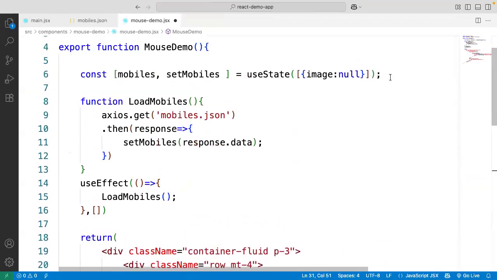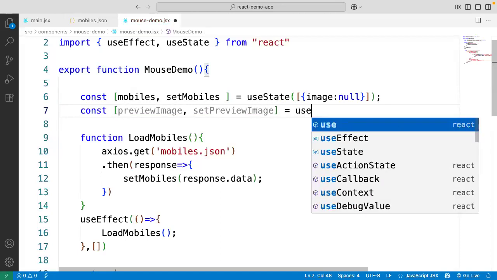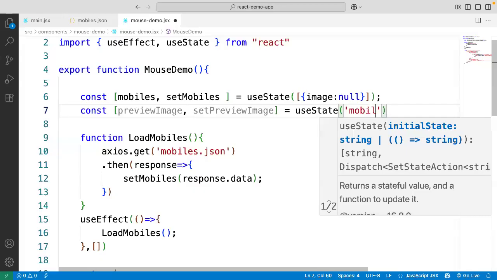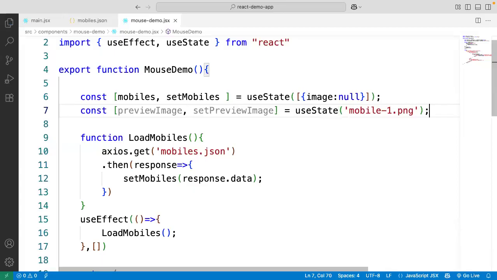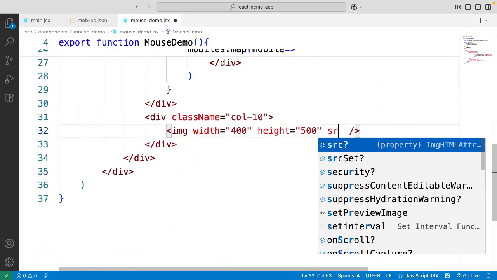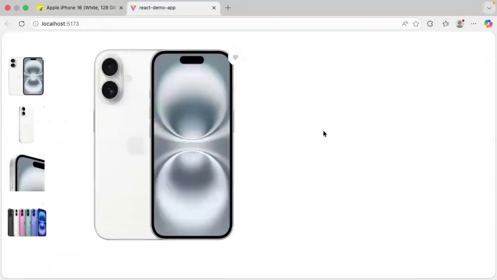I will create one more state variable, state reference. This is previewImage. setPreviewImage is equal to useState. By default the preview image must be mobile1.png. By default, it should have mobile1.png. And you see this preview image, we have to keep as src here. Src is equal to what? previewImage. By default, the first image will come here.